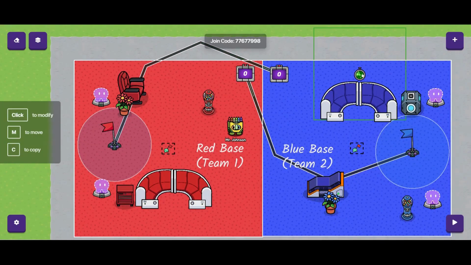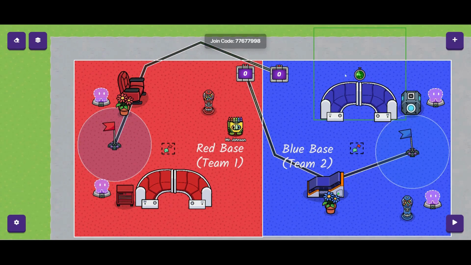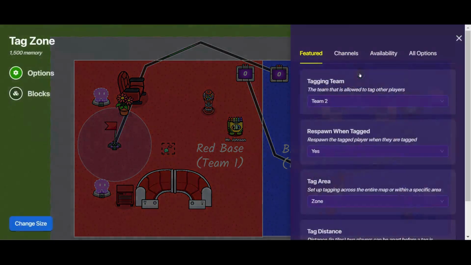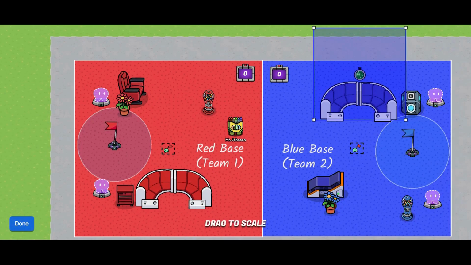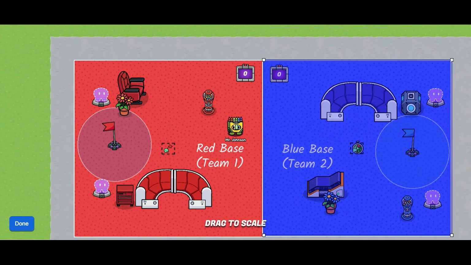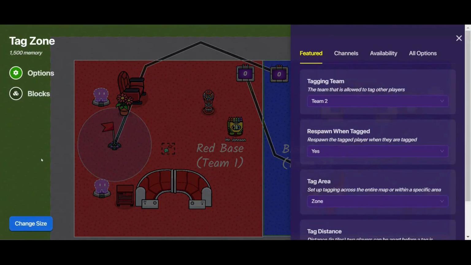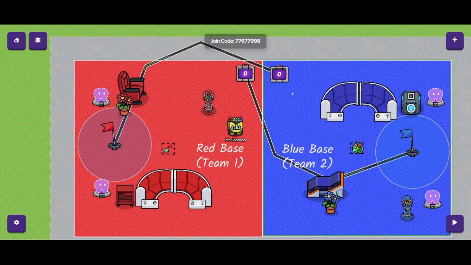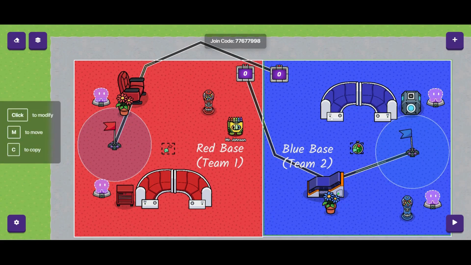And so now, sure enough, over here we have the tag zone device. It is set up so that for anybody that comes into this zone, the blue team or team 2 can tag them. Except obviously right now it is not the right size. So we're going to click on it, hit change size down here at the bottom left, and adjust it so that it is the right size. Then your tag zone would be set up so that if somebody from the red team comes over and they're in this area, they are able to be tagged and sent back to their spot.